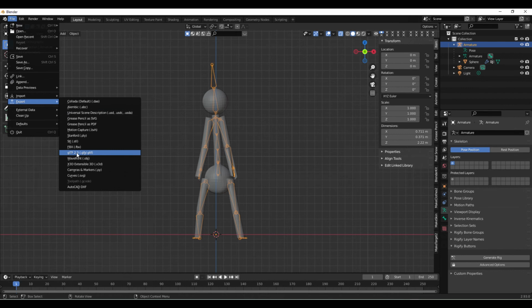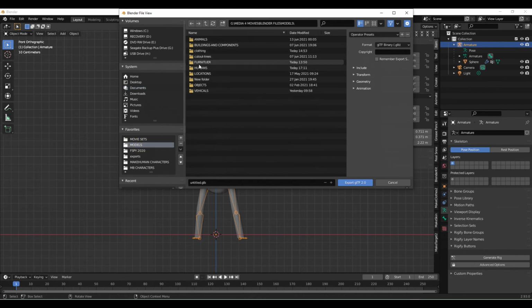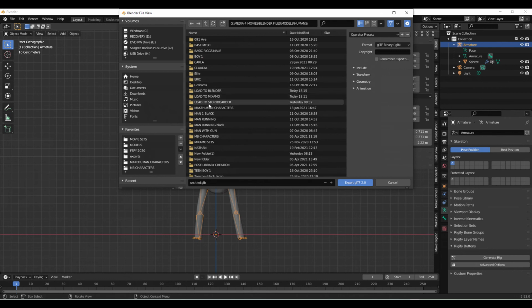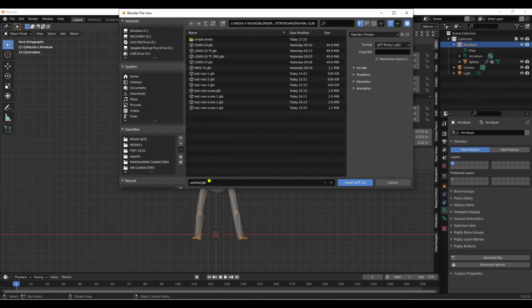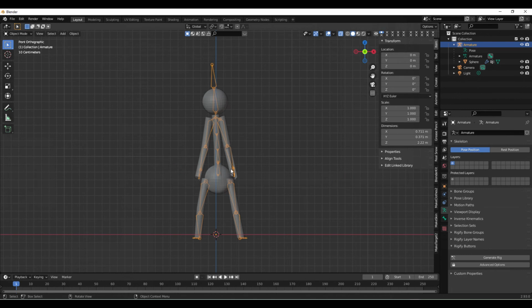Export. GLB. And we're going to go ahead and go to models, put it in a folder. You can find it quickly. I've made these folders. Load to Storyboarder, final GLB, and I'm going to call him Tutorial Simon. We're going to export him. And then we're going to go over to Storyboarder.